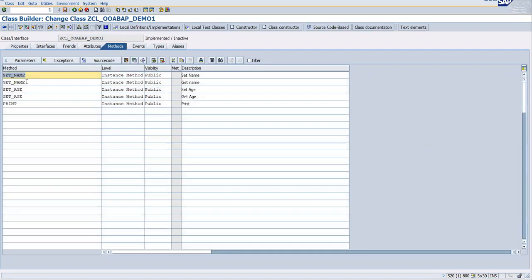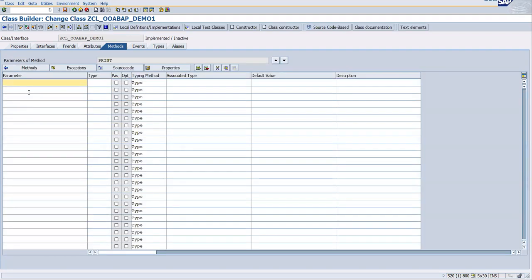Go into the change mode, put the cursor here, and click on this parameter. Here I want to define some parameter. Let's suppose arm underscore test, just simple. And the type is the importing parameter. Typing method is okay, and the associated type maybe char 20.